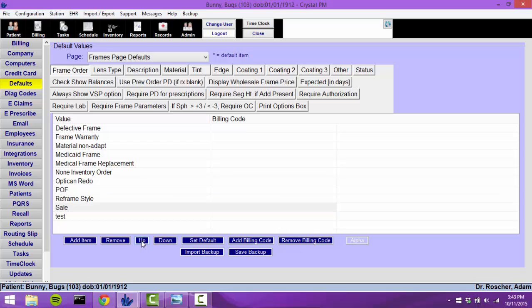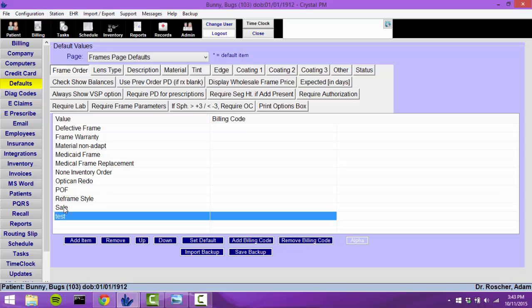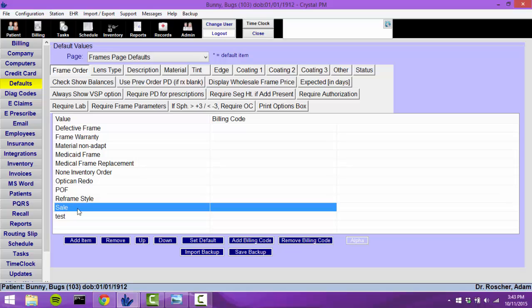When going through and creating the values in this particular list, we want to make sure that we have a value that represents some kind of frame sale. For example, the value of sale. When creating your billing codes in the billing code area, we want to make sure that we have a billing code that is for our frame sale. This particular billing code acts as a pointer to look in the inventory section when your staff goes through and they use that particular billing code.